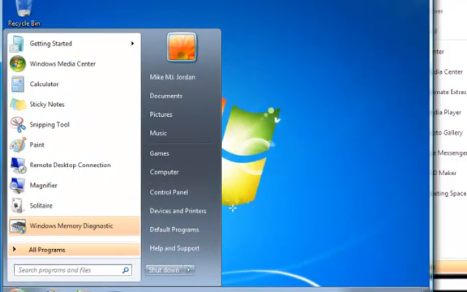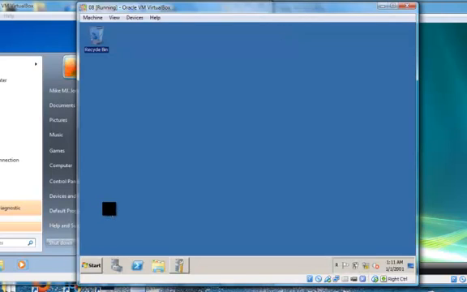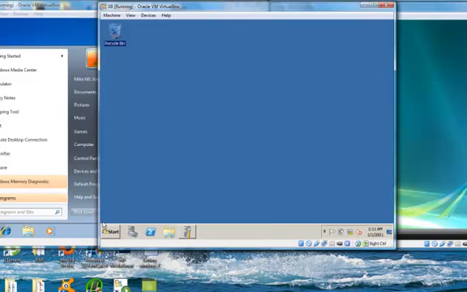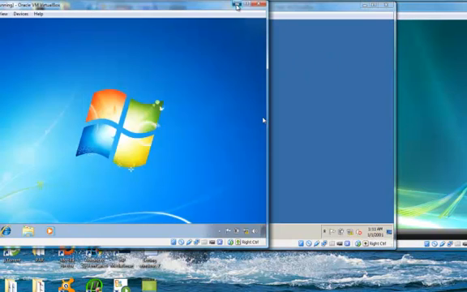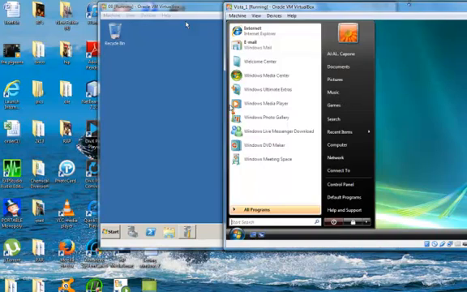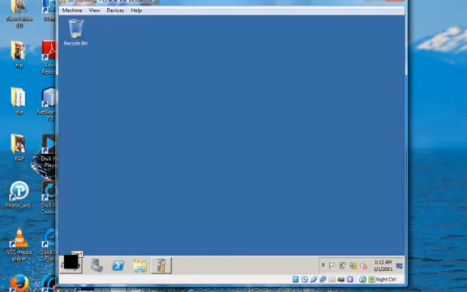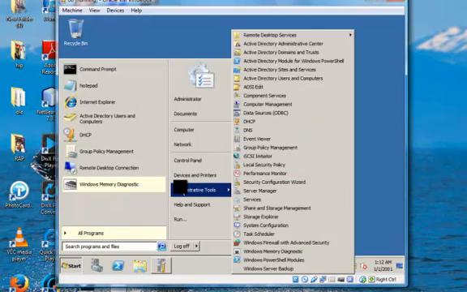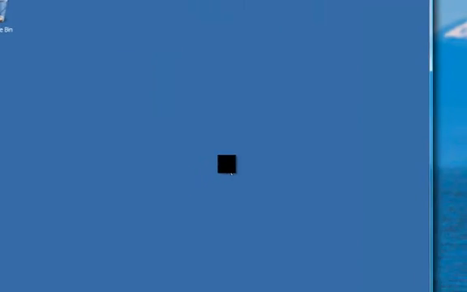So let's just get started. I need to pull up my Server 2008 here. Let's get rid of these other VMs. First you want to go to Start in your server, then proceed to Administrative Tools, then go to Group Policy Management. So you're going to hit that.